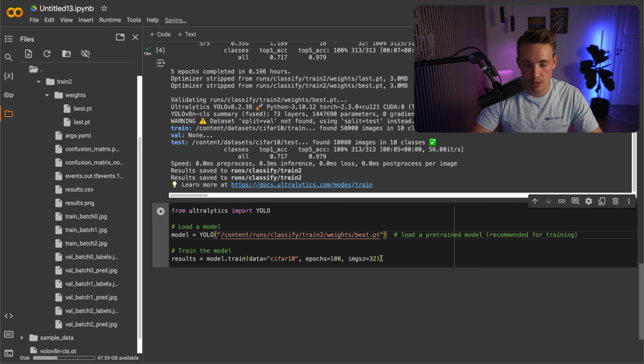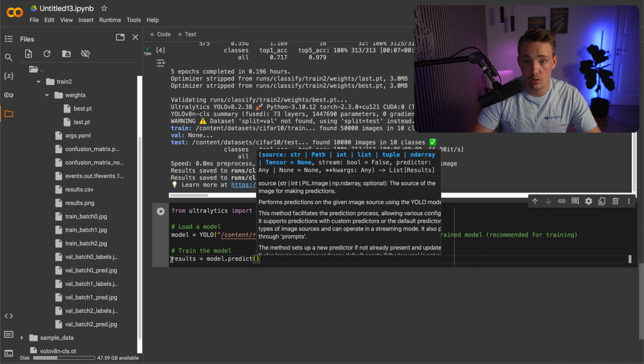Instead of calling train now, we can just throw in the predict method. So model.predict, or we can just throw it directly into the model as well. And then we extract the results. You can basically just extract all the results and use them in your own applications and projects, depending on the classifications that you get from the image. Here we need to specify the source.